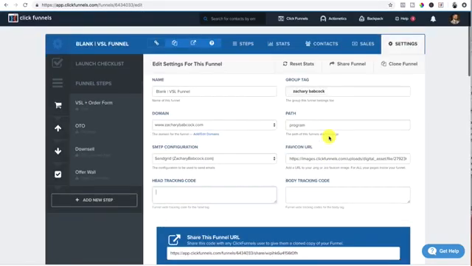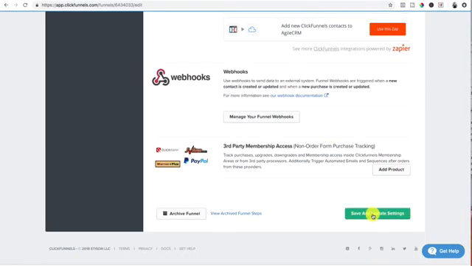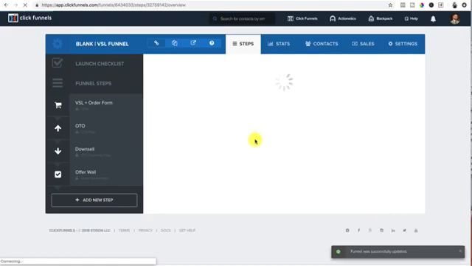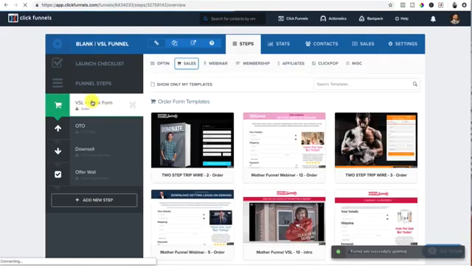And then, after you have all that, we scroll down here and save the settings. Update and save. After it's saved, now we can actually go ahead and start building out the video sales letter sales page.